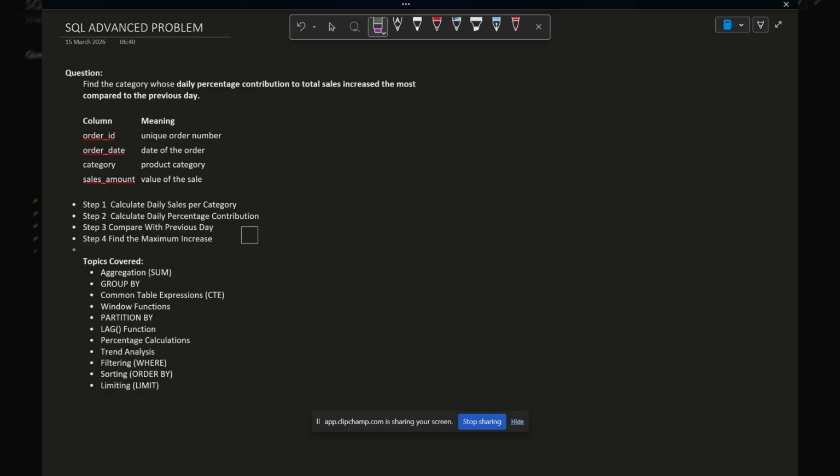The problem statement demands that we find the category whose daily percentage contribution to the total sales has increased the most compared to the previous day. Reading the question, it seems easy, but it is not too easy or too difficult to solve. My table contains order ID, order date, category, sales amount. Obviously, I will show you in the database too.